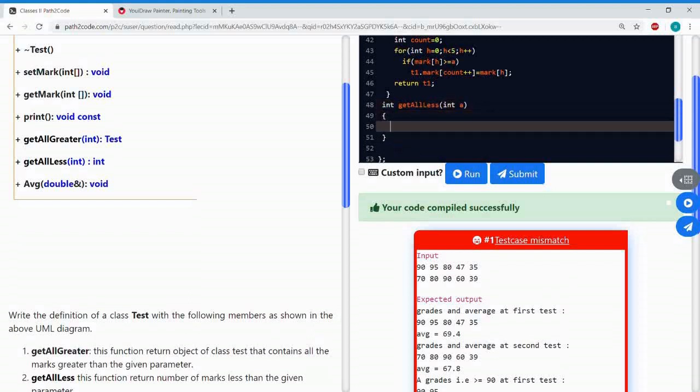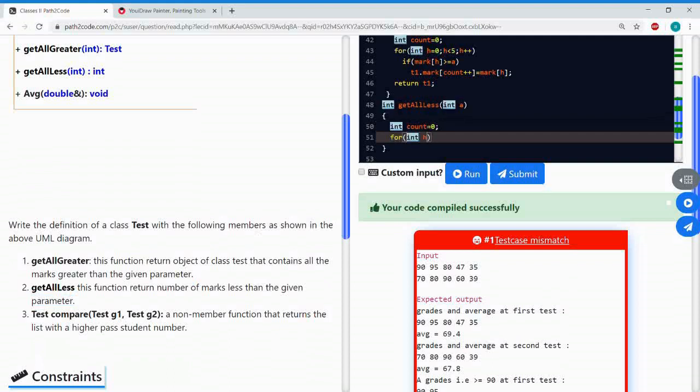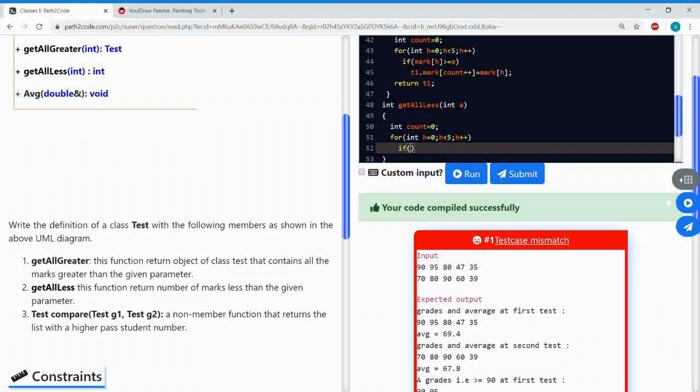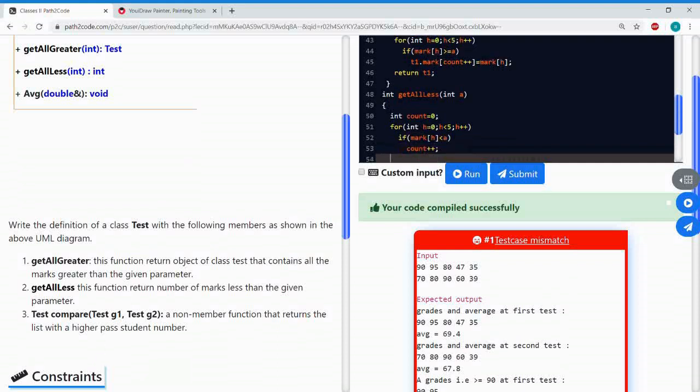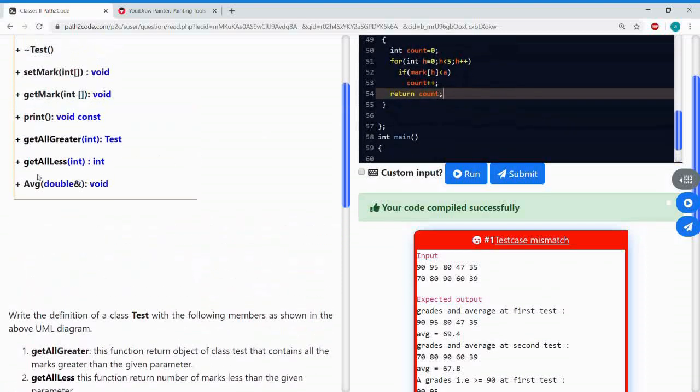Inside the function, it returns the number of marks less than the given parameter. We need a counter, integer count equals 0. For integer h equals 0, h less than 5, h plus plus. If mark of h less than a, what do we do? Count plus plus. Return count. That's basically getAllLess. That's the function.